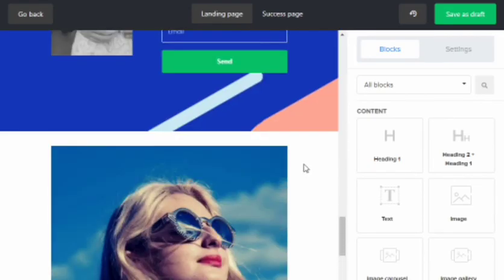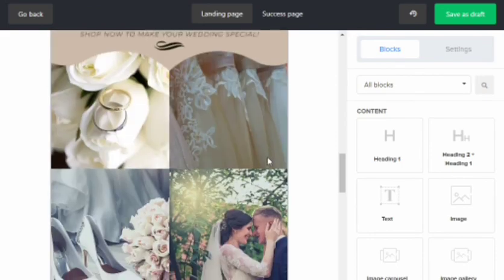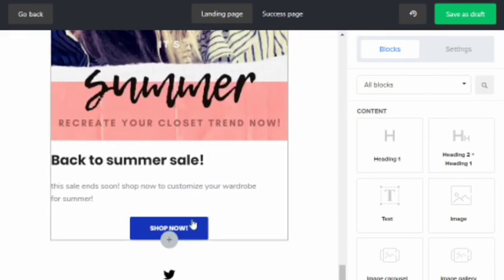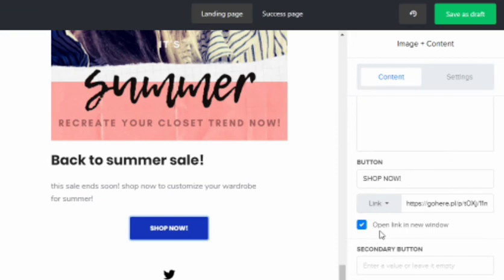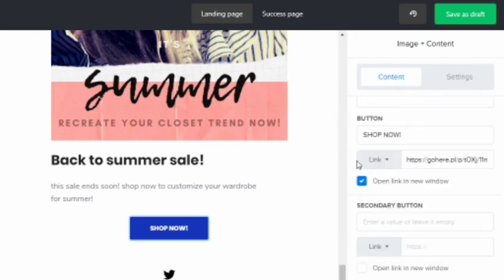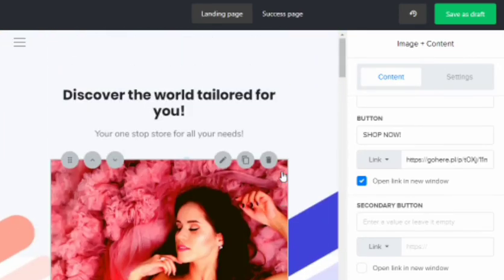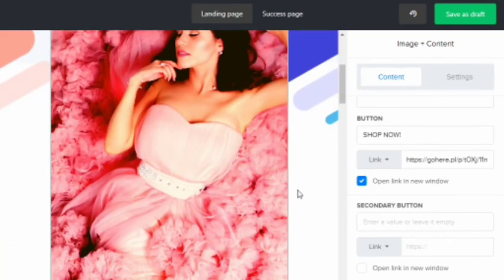And yeah, when you're okay with this one, you can just click on save as draft. Until you get your account approved, your landing page will be in draft form only. So once yours is totally completed and your account is approved, you're good to go with publishing it.